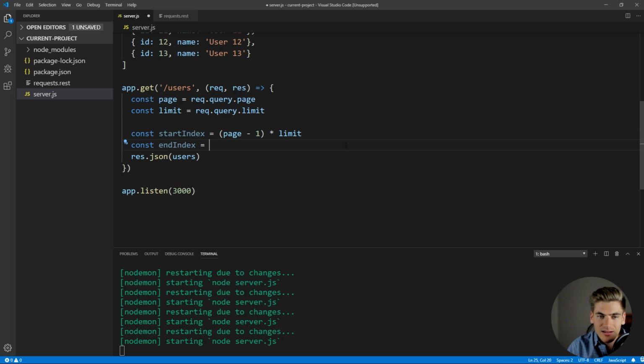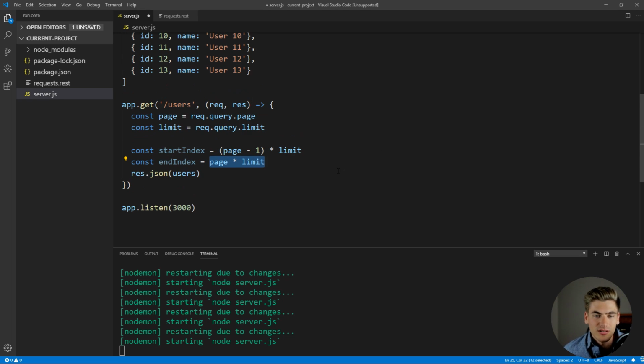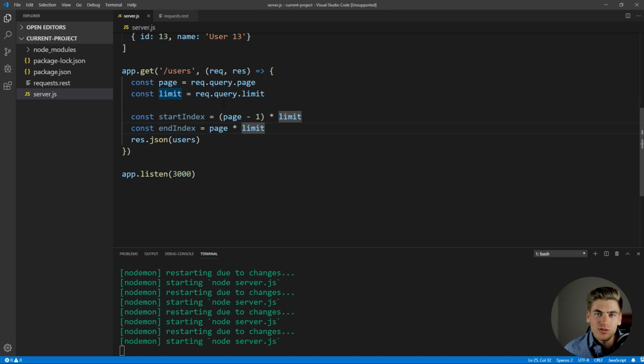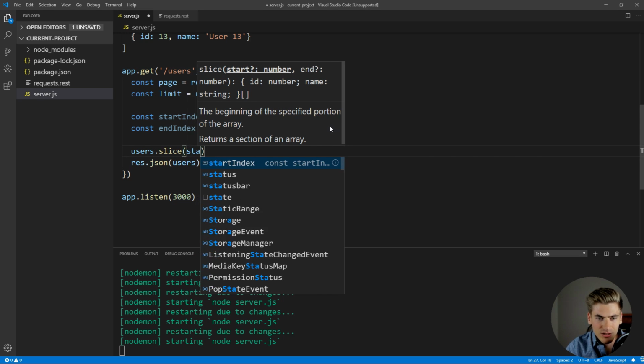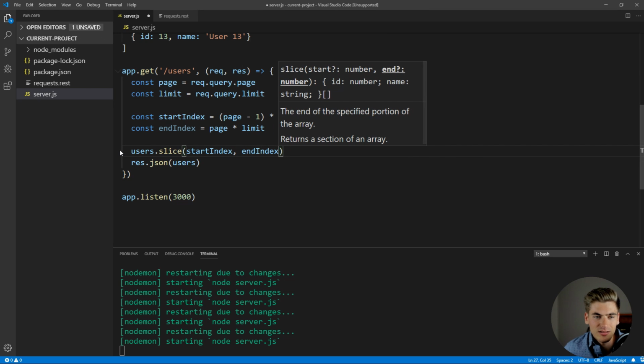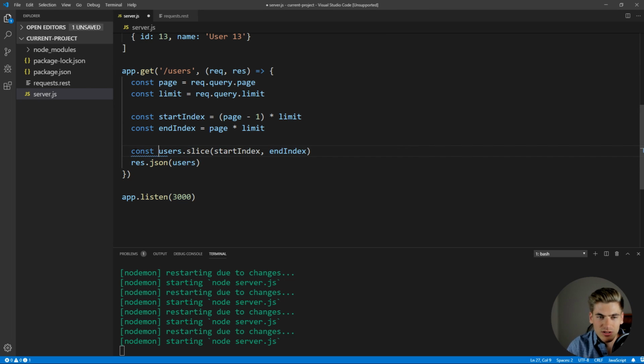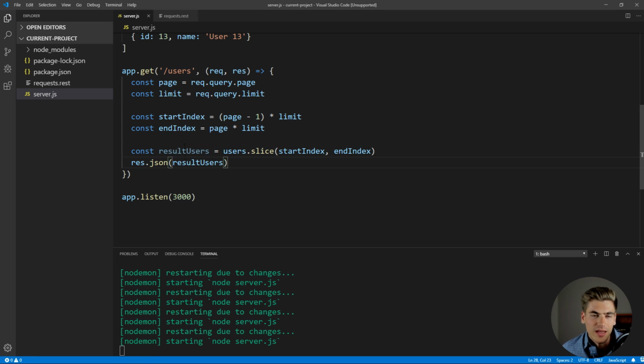Now moving on to the end index, this is just going to be page times limit because we don't need to worry about subtracting 1 since we want to get the very end of our array and not the beginning of it. So now that we have our start index and our end index, what we can do is actually query our users to return just the users in between the start and end index. And that's actually fairly straightforward. All we need to do is say users.slice, and the slice method, we pass it a start and an end number, and it gives us everything between those. So we can just say start index and end index, and we can just use this as a result. So we can just set this to result users, and let's actually return that as our JSON.